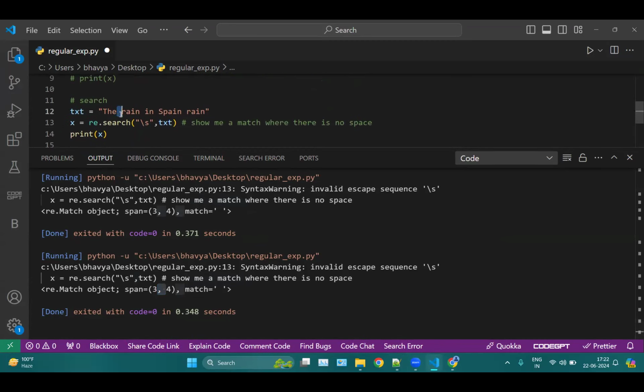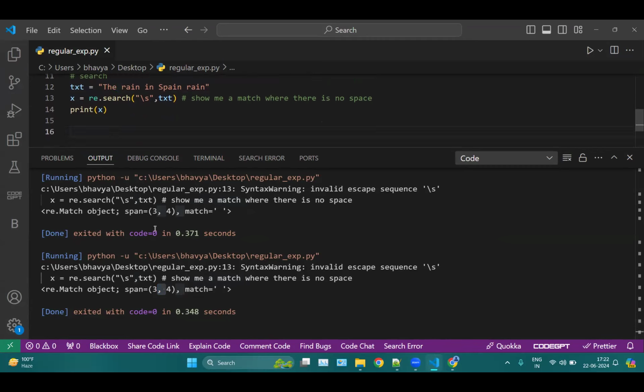So it is starting from the third index and ending at 4, which includes the third only. So 3 is the starting character and 4 is the ending character, because the space is at index number 3, and that's it. So it is returning us the first match only, not the other matches.